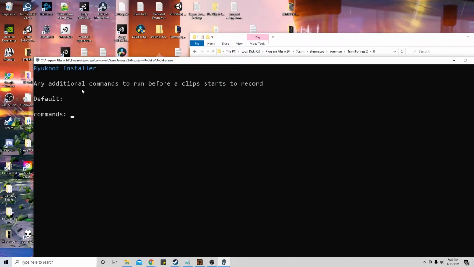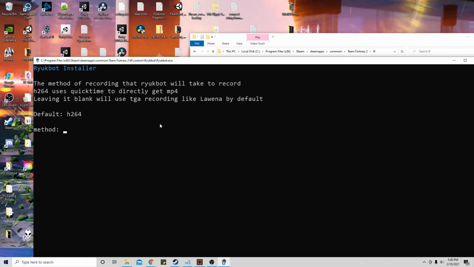This screen is where you can add any commands that you want Ryukbot to execute just before it starts recording. This is the same, but just after Ryukbot ends recording. Pretty intuitive. This is a pretty important one.